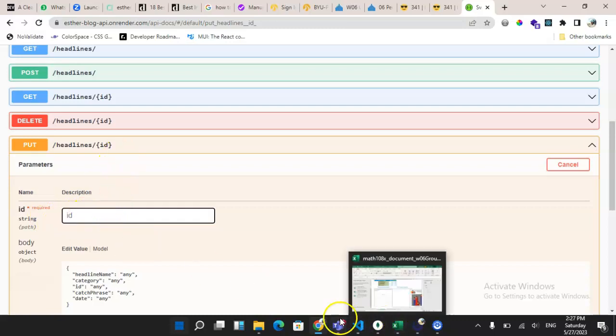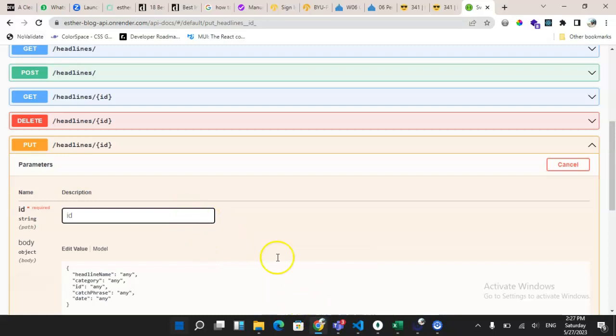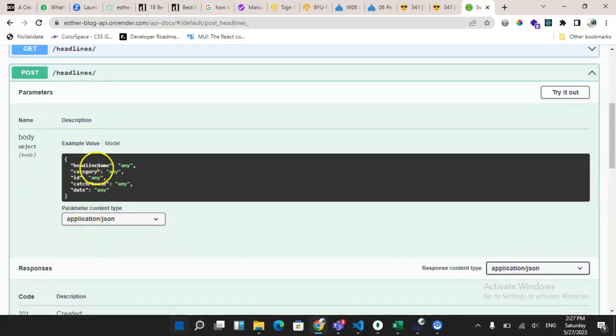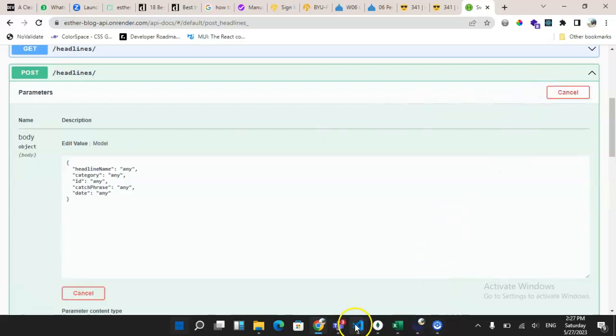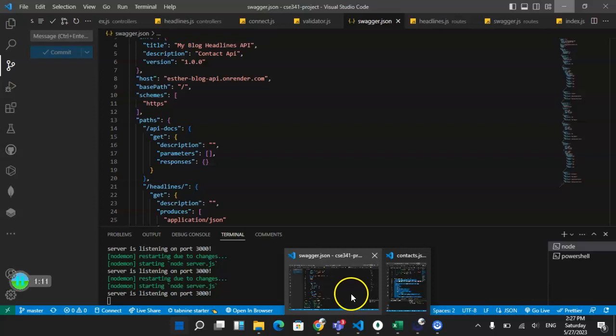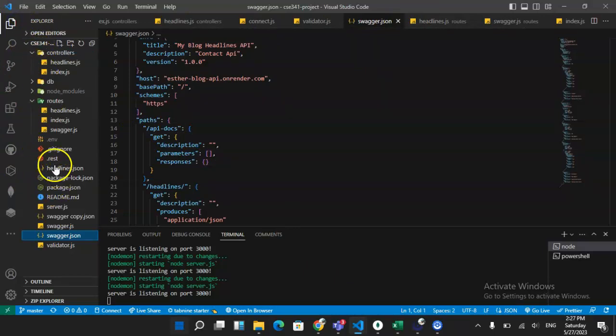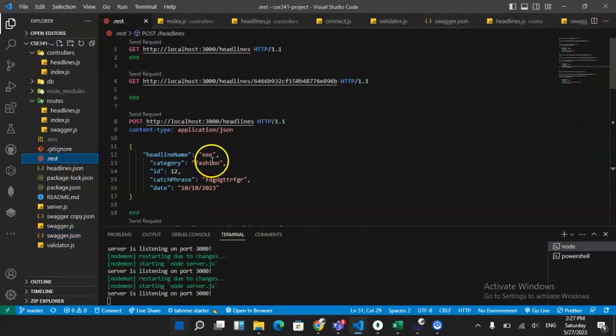So I'm going to add my ID. Okay, let me just create one instead so that I can just have an ID. So I'm going to test out, let me use my REST client to test out my route. So this is my REST client and the REST route. So I'm going to send request.